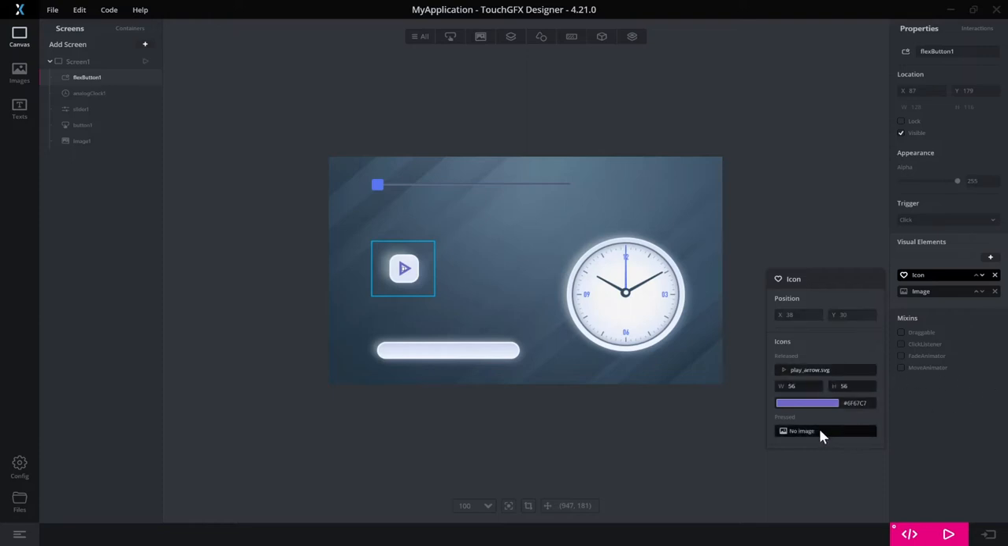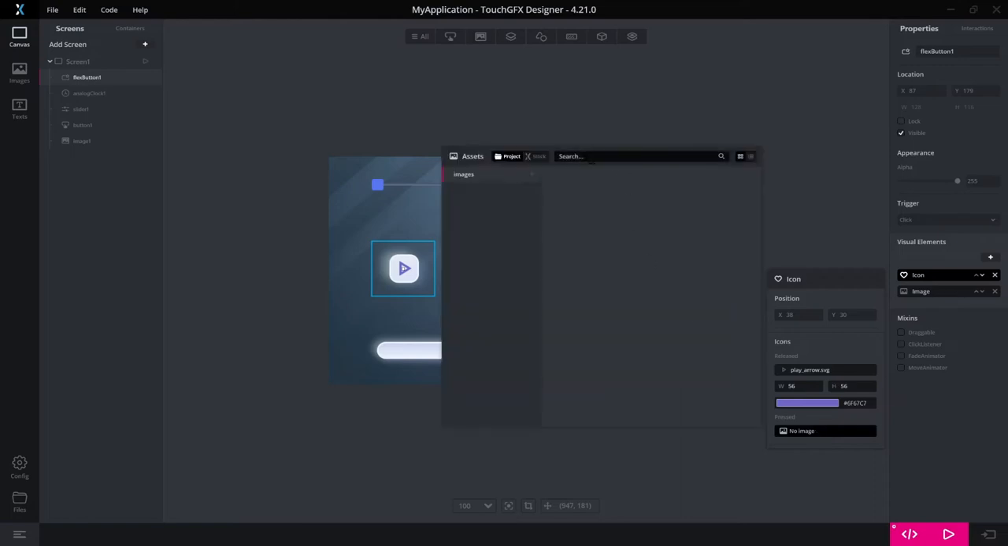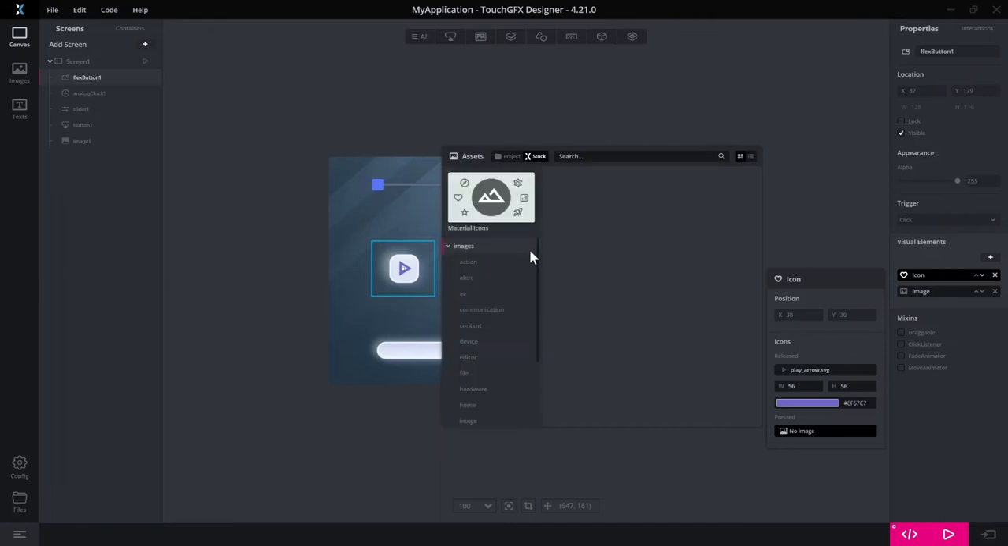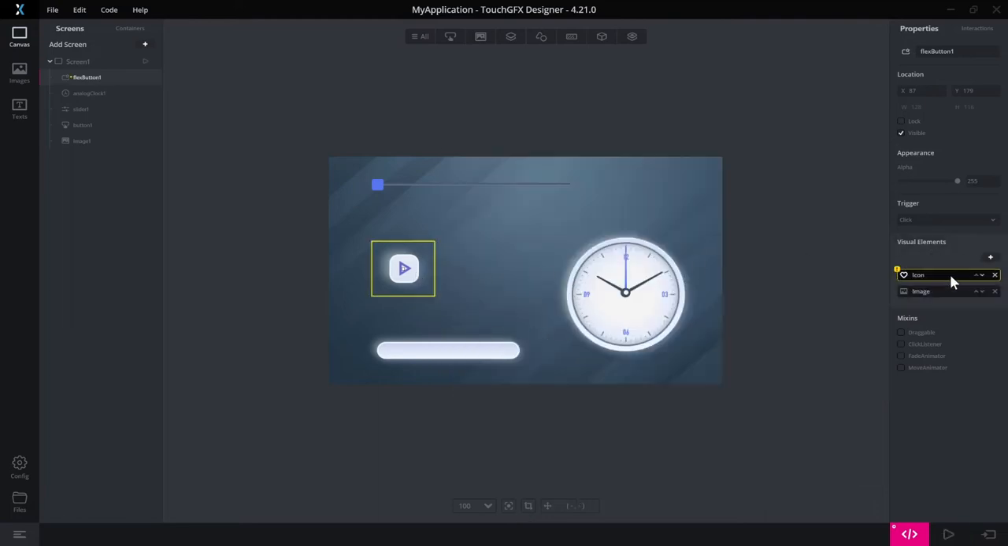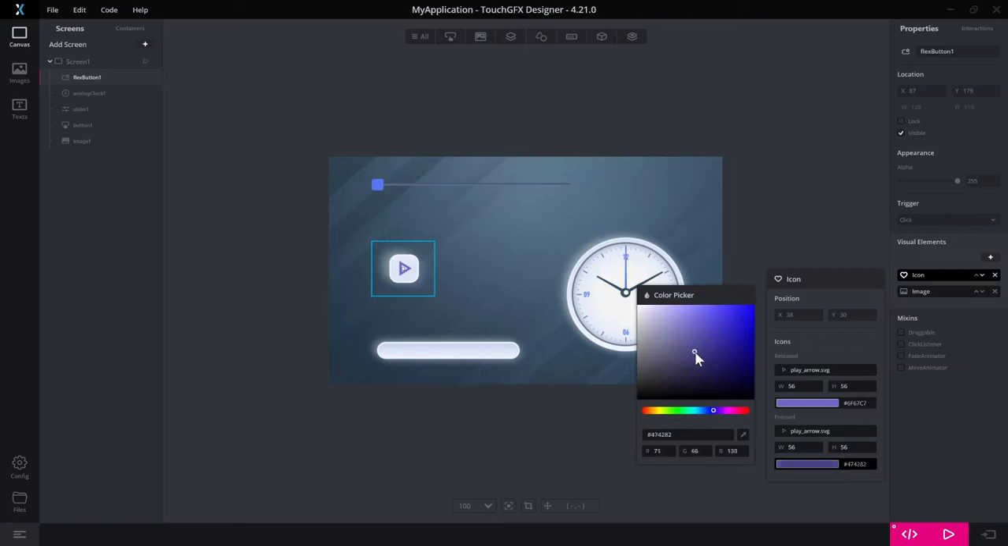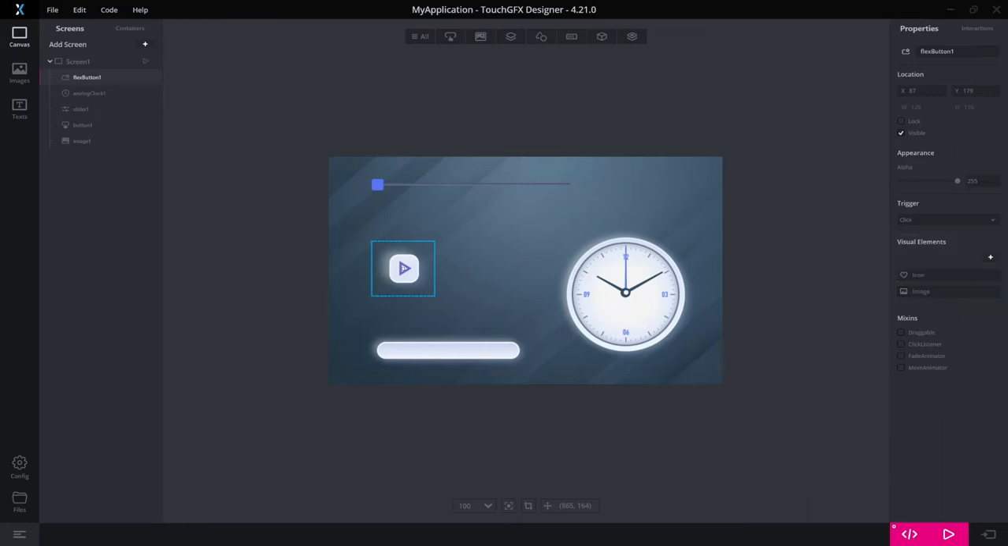And then I need a pressed version. So which icon will I use when the button is pressed? Well, in this case, I'll use exactly the same. So let me find that one again. Play, this one. And I need it to be the same size. And then a color. I can make it a little bit darker. Okay, I can try it all out. I can compile and see that it works.